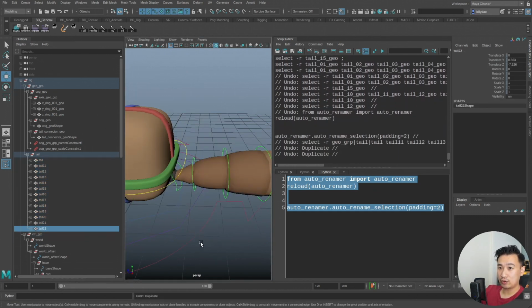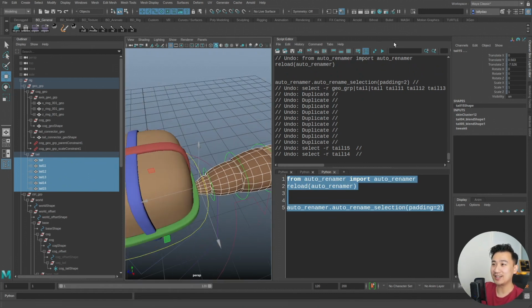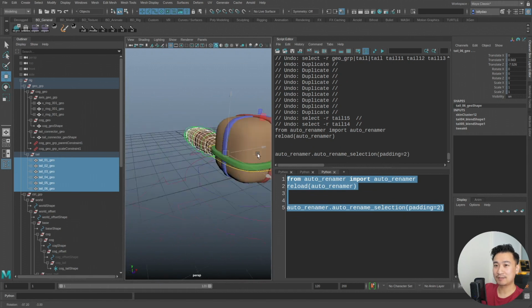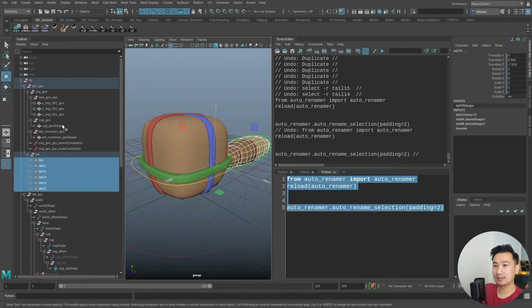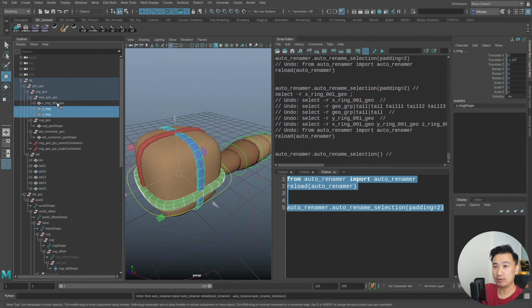Do the digits automatically. I call it lazy renaming. In fact, instead of auto rename, I should have just called this lazy rename, because that's what it is at the end of the day. It's a lazy way to rename things. And yeah, it looks like it's working well. All right, so I'm gonna undo till before I named all those.